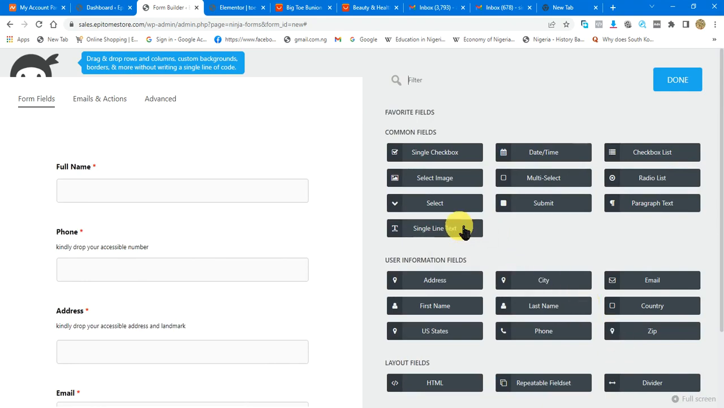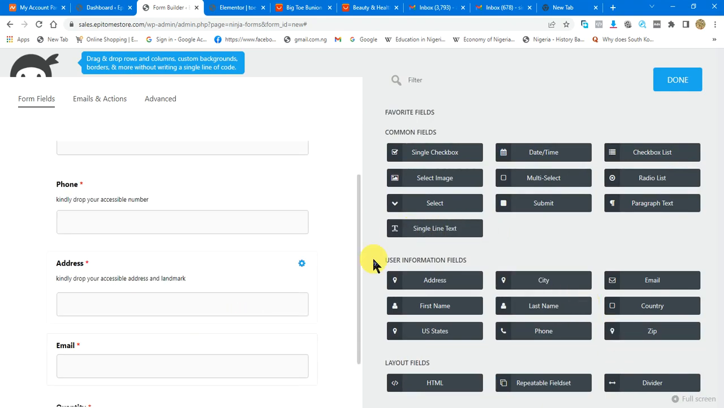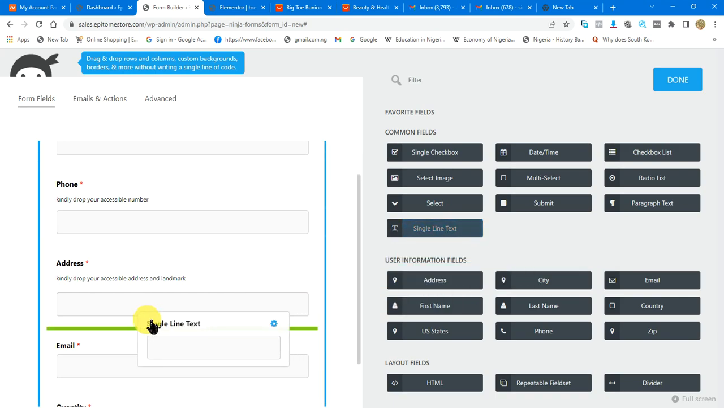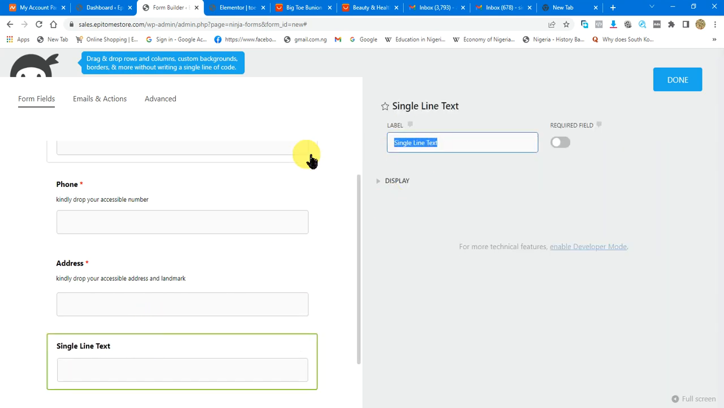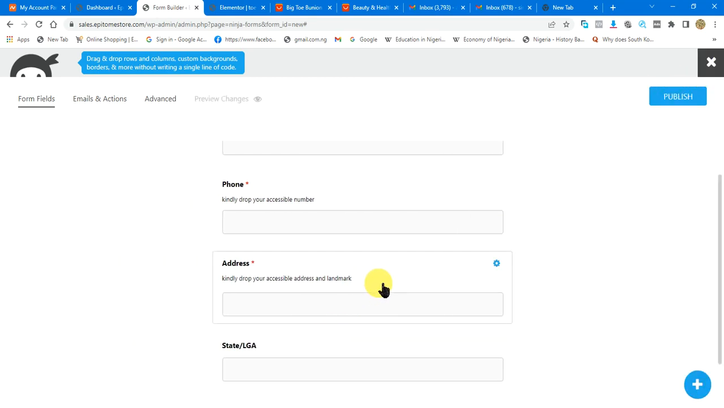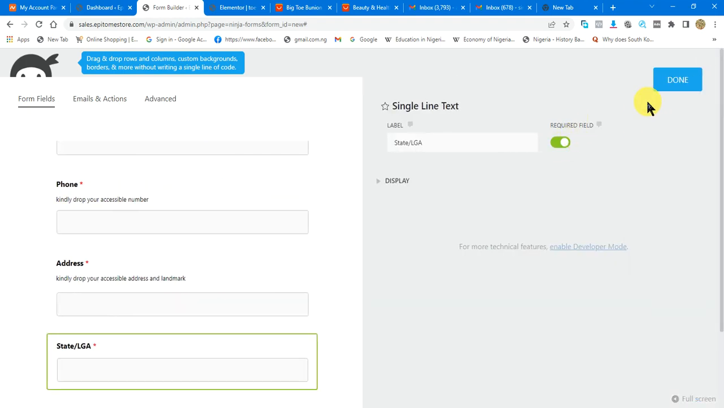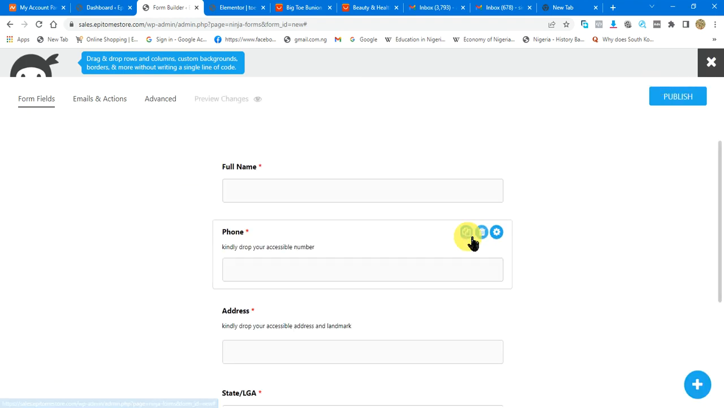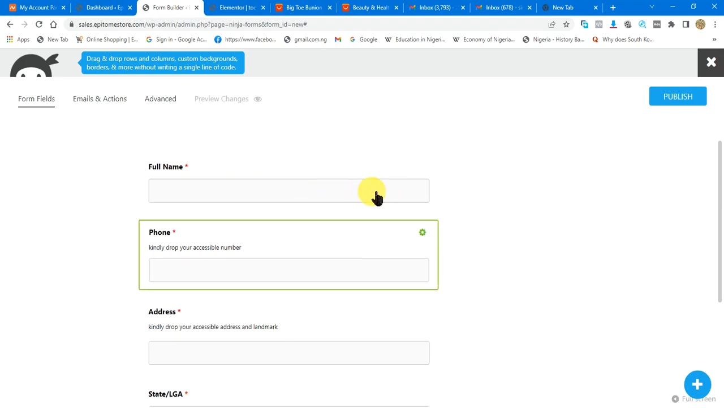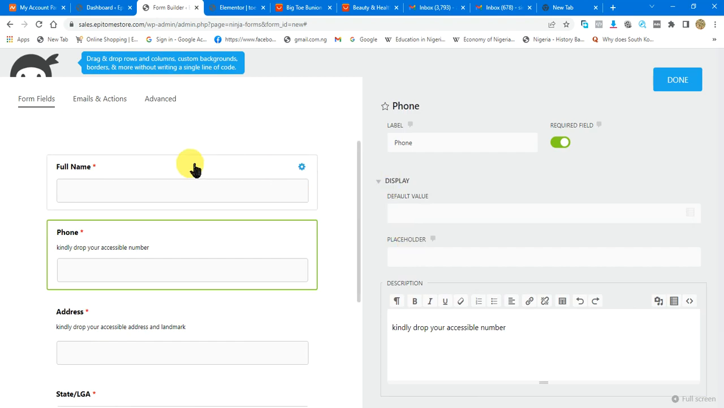Click on this plus sign, so under the address, click on single line text. Change this to state, state/LGA. So click on done. So you require it, click on done. So please, I hope there's not any confusion here.